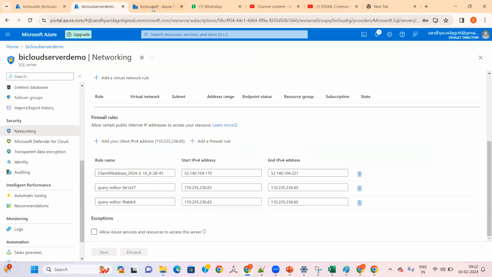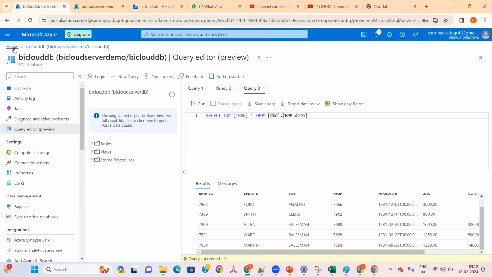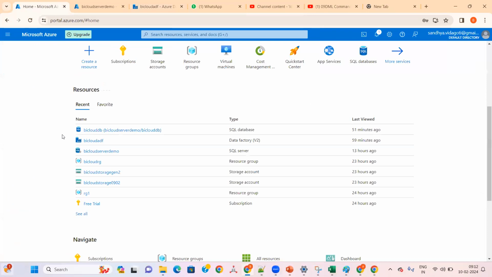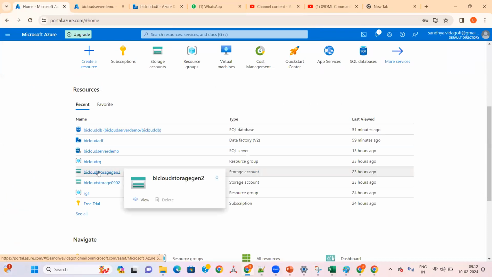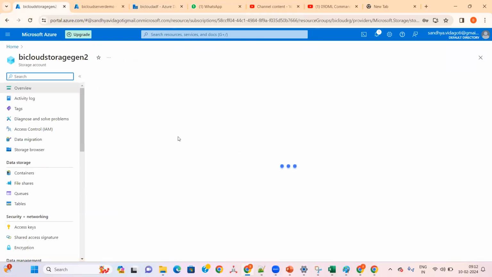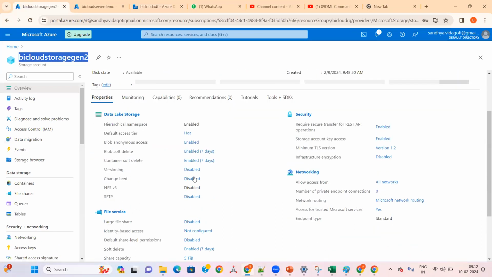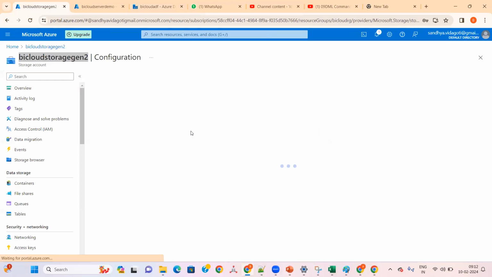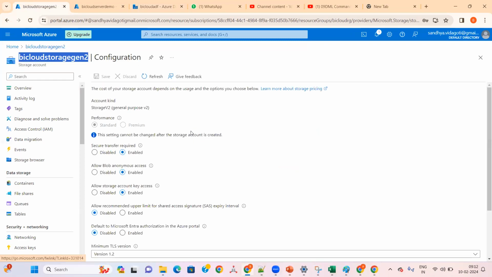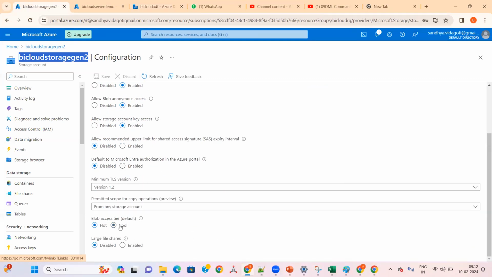Yes, yesterday we were creating this one. Yesterday I told you I'll discuss this topic later, and I'll just go to this one. I've just gone through the storage, and if I see here, the default access tier is hot. See, this is the default access tier, and if I want to change it to cool also, I can do it.